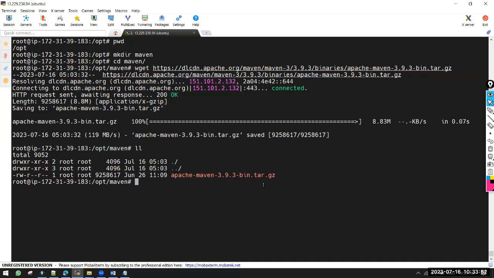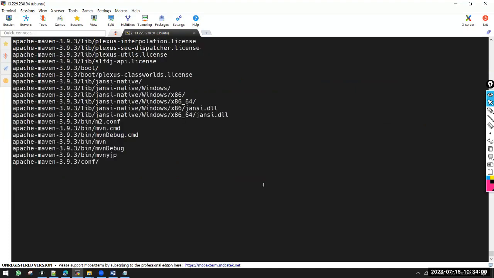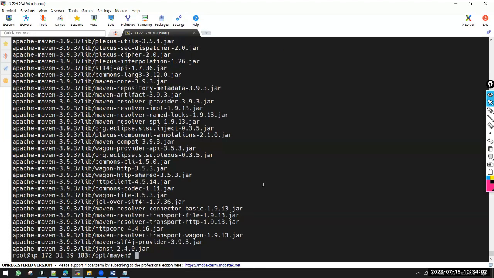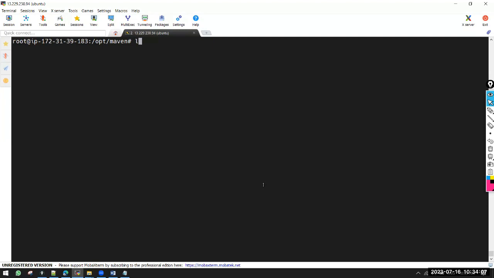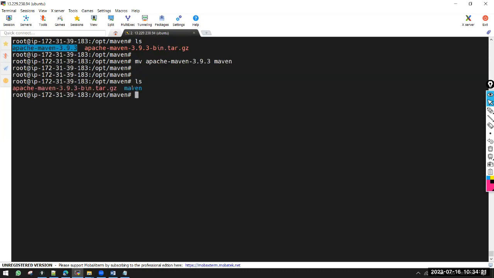Let's extract this. Okay. How to extract a tar file? tar -xvzf, the package name. Okay, the package has been extracted. Am I right? Let's verify that. This is the output of the extraction. The directory name is a little bit big, so I will rename it with a simple name so that I can type it easily. Okay, I have renamed the directory.